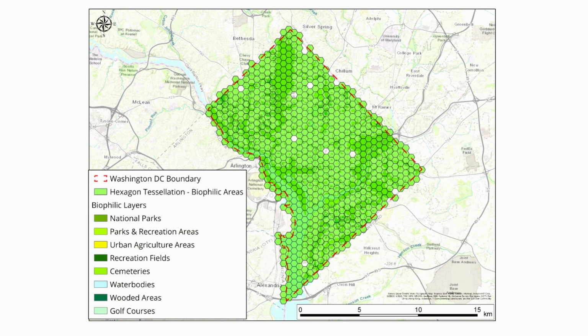So this doesn't give us very much information. It's showing that Washington has a lot of biophilia, but how do we drill into this a little bit further and gain a little bit more understanding? And this is where we can use these hexagons to create a multi-criteria analysis that's as flexible as we need it to be.